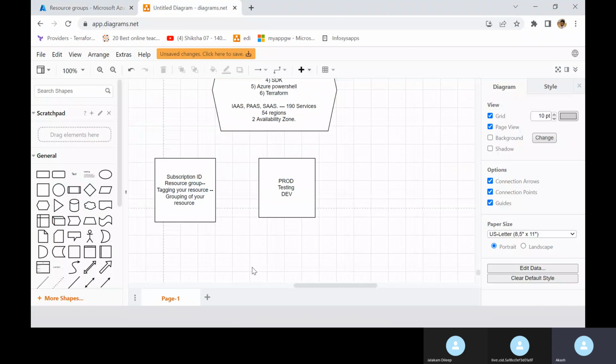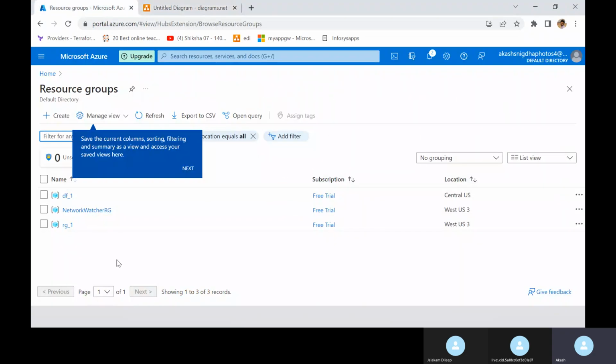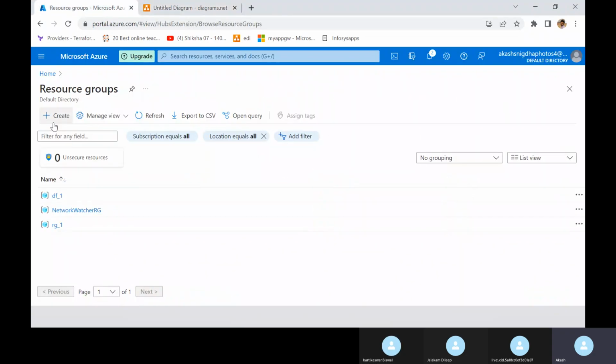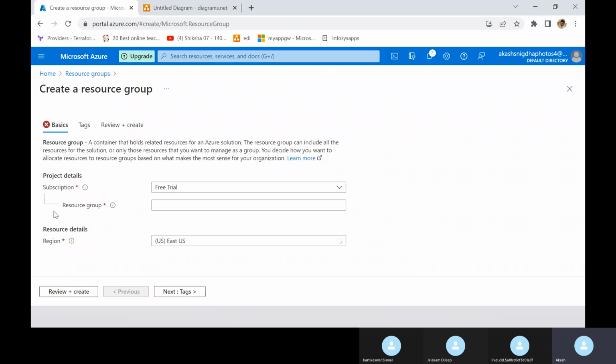Obviously there are other features which you can have while you're using resource groups. I'll show you one by one. So first, let's just create a sample resource group. Let me call it RG2.